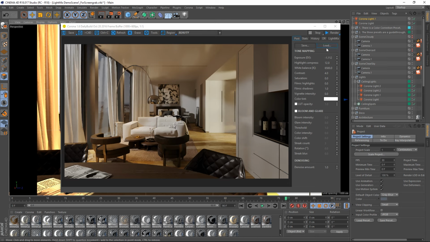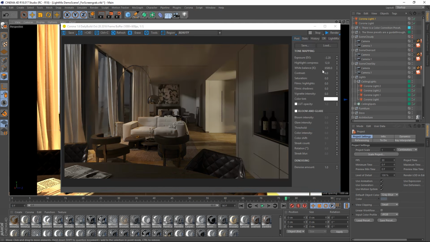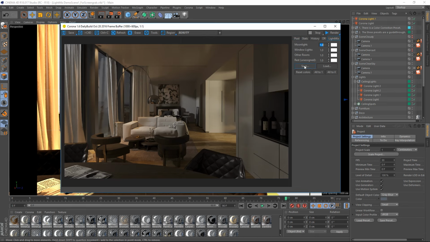Now because these settings are not per scene, you can actually save and load these settings into any render that you happen to have. And that will work because there's nothing here that's scene specific, and it will save all of these, including the denoise amount.